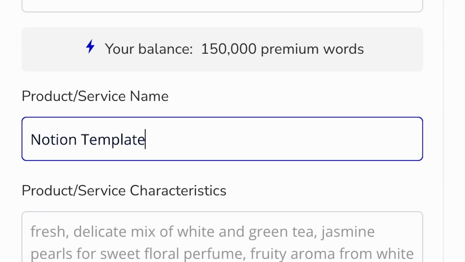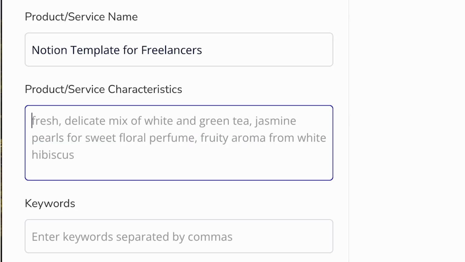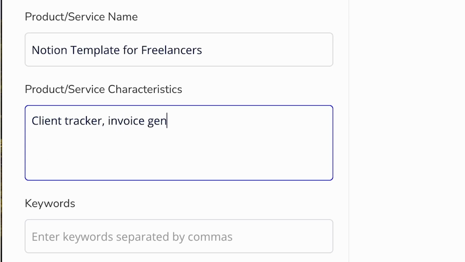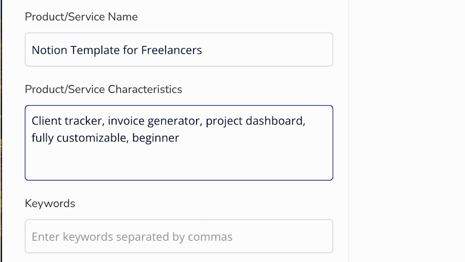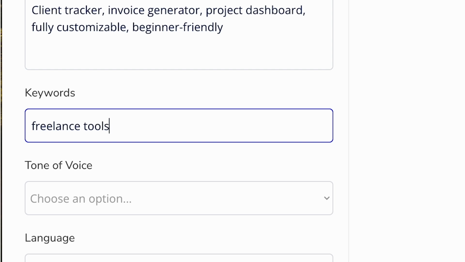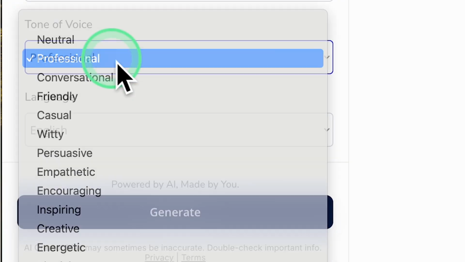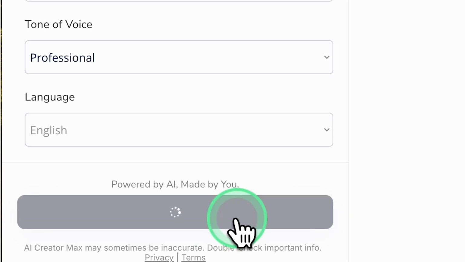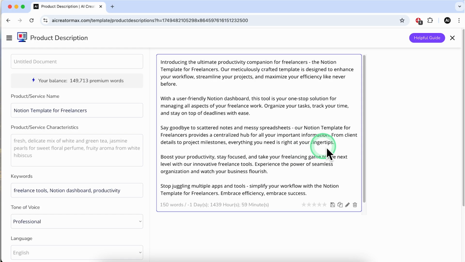Let's say you're selling a Notion template for freelancers. This product includes a client tracker, an invoice generator, and a clean project dashboard. It's fully customizable and beginner-friendly. The keywords you want to focus on are freelance tools, Notion dashboard, and productivity. For tone of voice, let's choose professional, and we'll keep the language in English. Once all of that is typed in, you simply click generate.